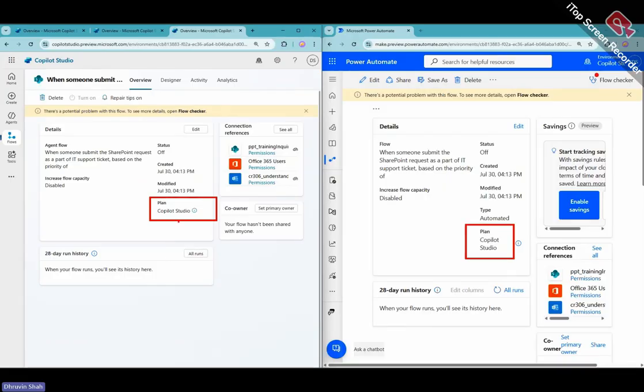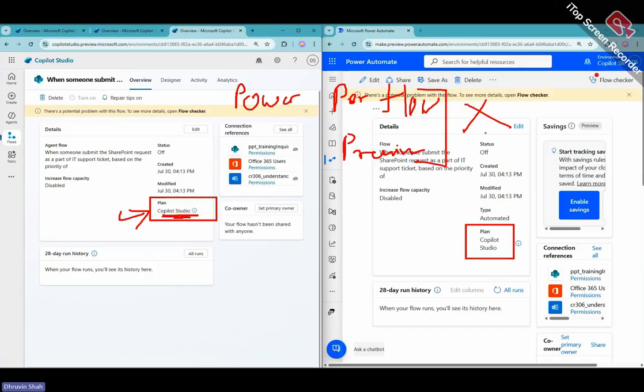not require any kind of Power Automate license. Generally, in the world of Power Automate, we have Power Automate per flow license or Power Automate premium license. These are the two licenses available at the Power Automate level. But wherever this particular plan is selected, like the Copilot Studio plan, at that time it will not consume your Power Automate license. It will consume your Copilot Studio license.